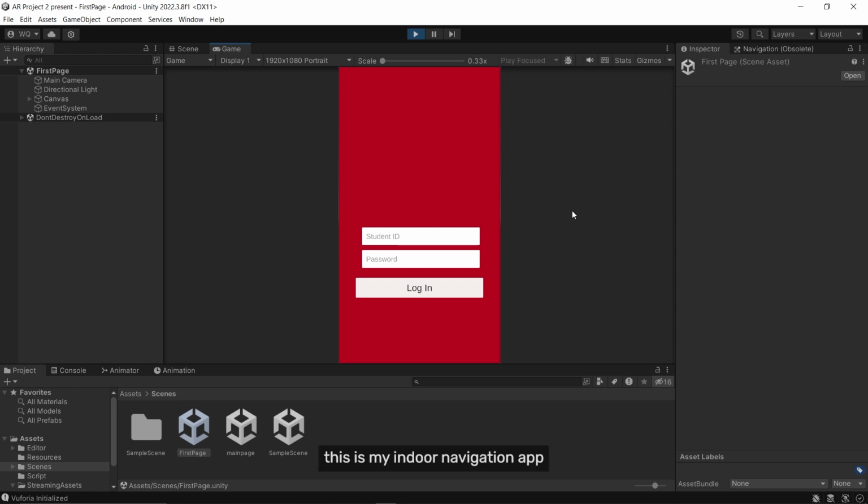This is my indoor navigation app which caters for Taylor's University freshmen as well as students. Alright, so let's jump right into the walkthrough.